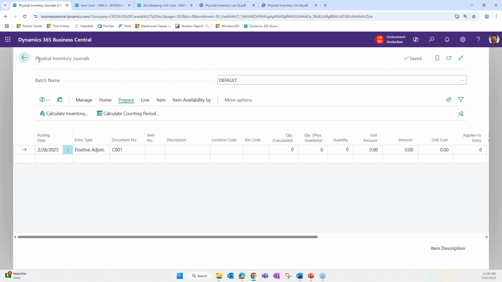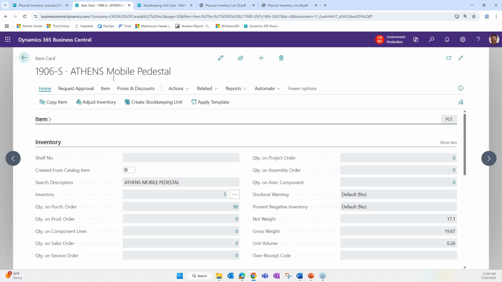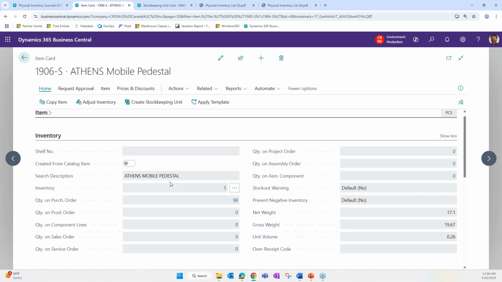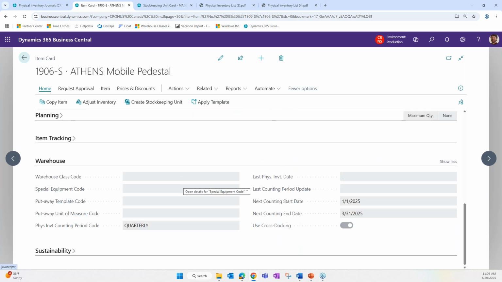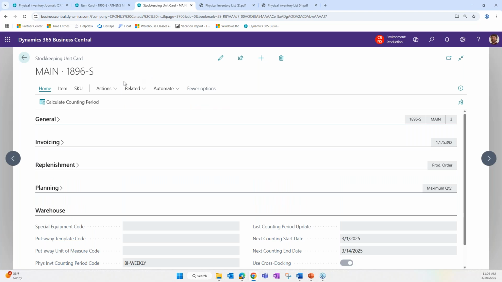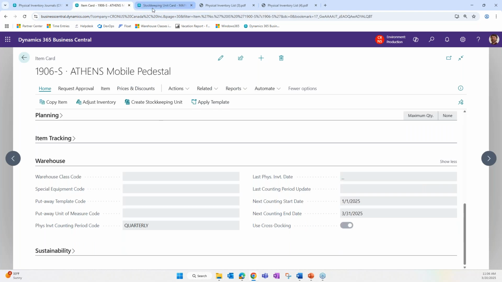So quickly, here's the physical inventory journal. Here are our two calculation options. Before I jump into these calculations, I'm going to first skip to our item card. When we are setting up the physical inventory counting periods, there are two locations where we can set that up. One is at the item card level, here, and the other is at the stock keeping unit card level. The primary difference between these two options, and which path you're going to pursue, is dependent on how you've set up locations in your environment.